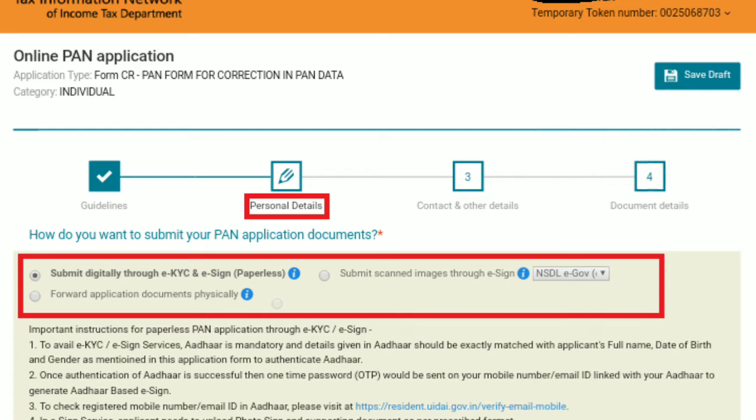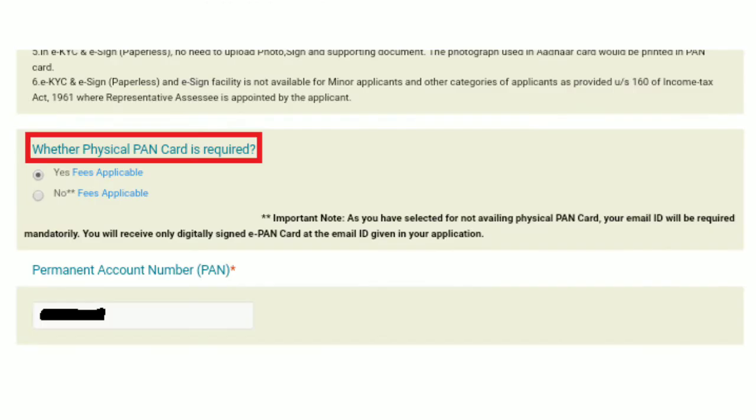Mode 3. Scanned images submission through eSign. Aadhaar is mandatory for this method as well. You have to upload scanned images of photographs, signature and other documents. Only Aadhaar OTP will authenticate the application form. Step 8. Choose whether you need a physical PAN card or an e-PAN card. If you select the latter option, a digitally signed e-PAN card will be sent to your email address.